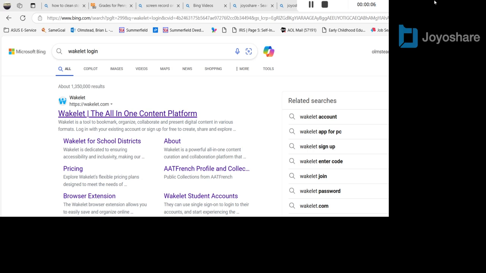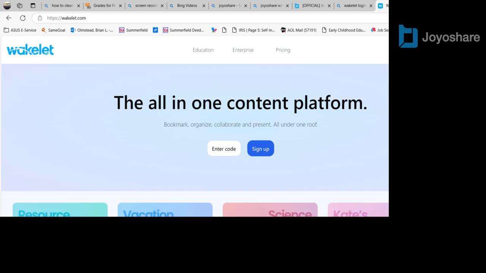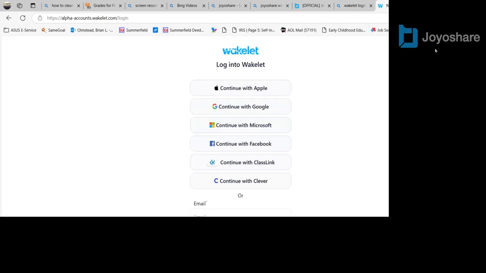This is Wakelet. Wakelet, I found out, is a content platform that you can go to, and there's resources or there's information that you can put there.